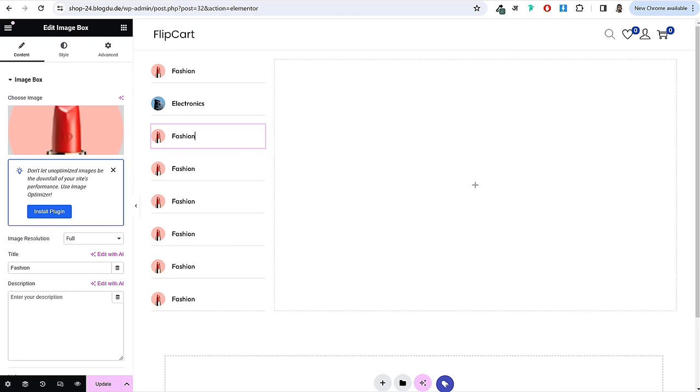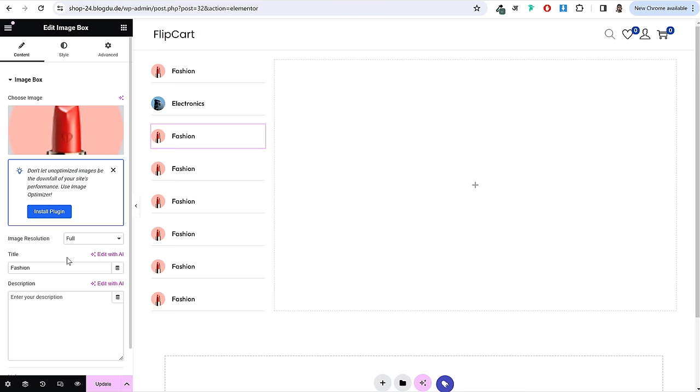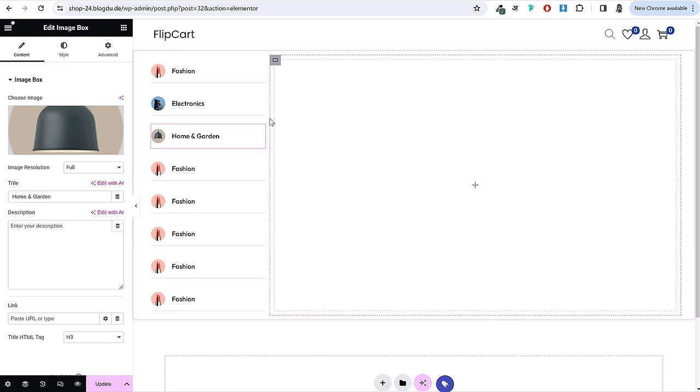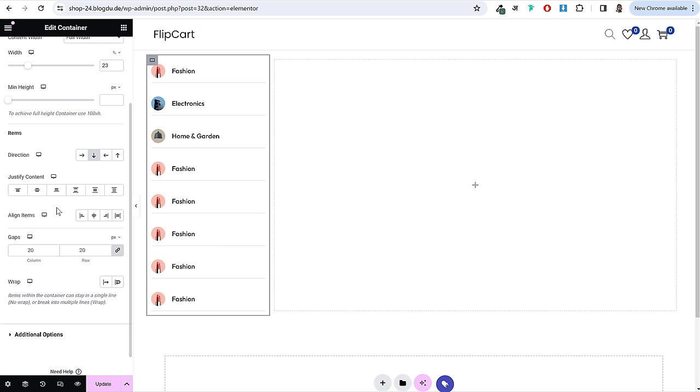Similarly, for the third one, let's select maybe home and garden. So I'll change the title to home and garden. Change this image to some other image. All right. Now we have a lot of space between each of these options. So to fix this, click on this edit container for the left column and remove the gaps.